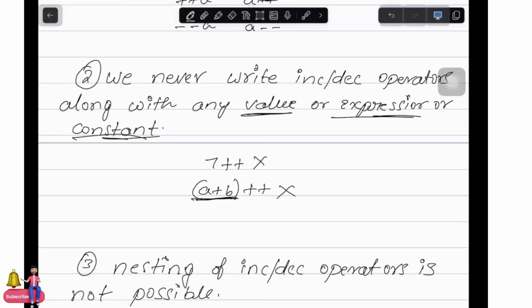Now, the other thing we talked about is the constant. In Java, we use a keyword called final before the variable declaration. I have this, and I'm trying to do a plus plus. This is what we call a constant. For a constant, if you try to perform an increment or decrement operation, you cannot do this. Got it? So you can never perform increment or decrement on a value, an expression, or a constant.